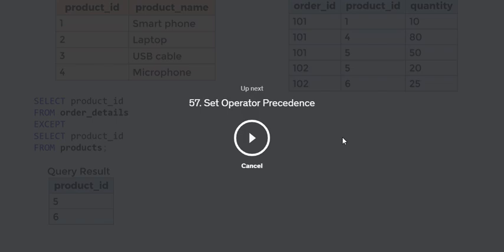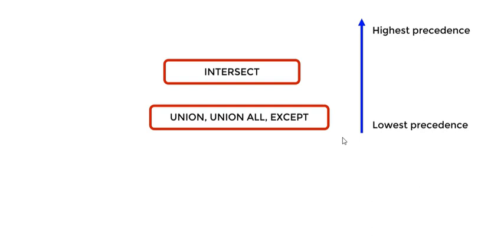Set operators precedence. How to use set operators? Let's see the order of precedence. If we combine different set operators in the same query, it is important to understand that intersect precedes all the other set operators. The order is intersect, then union all and except. Intersect has the higher precedence, so first it is evaluated.